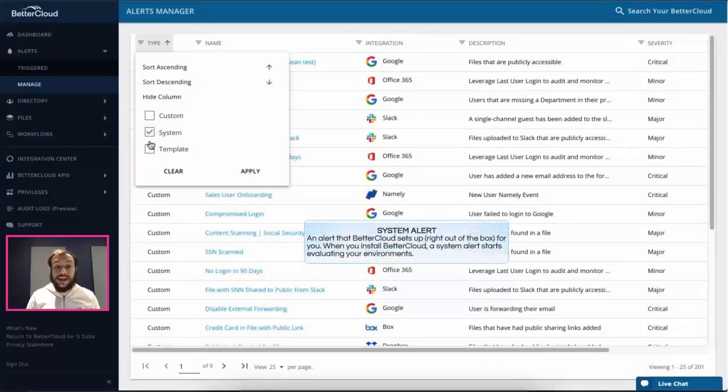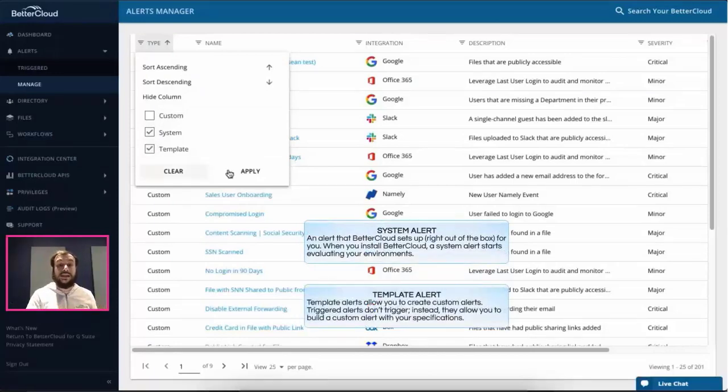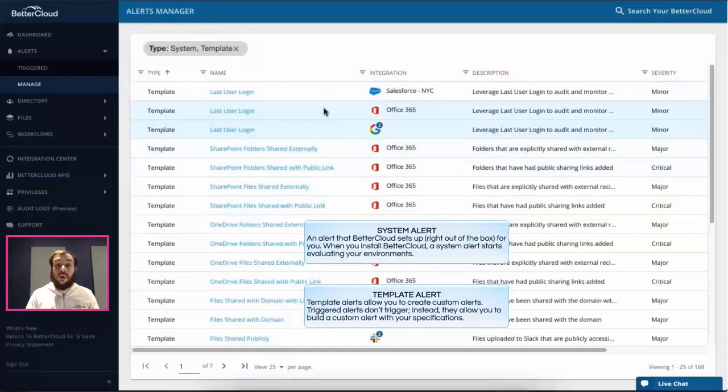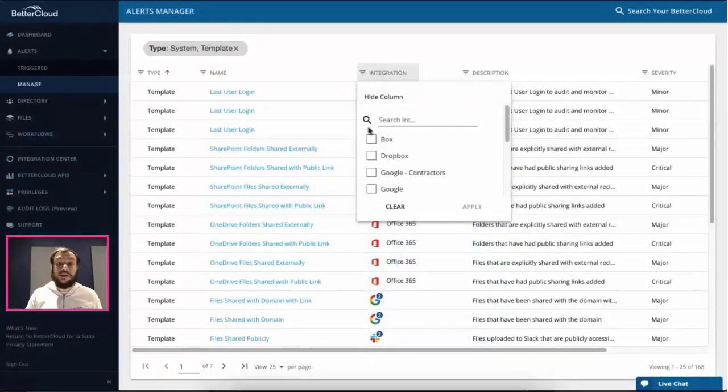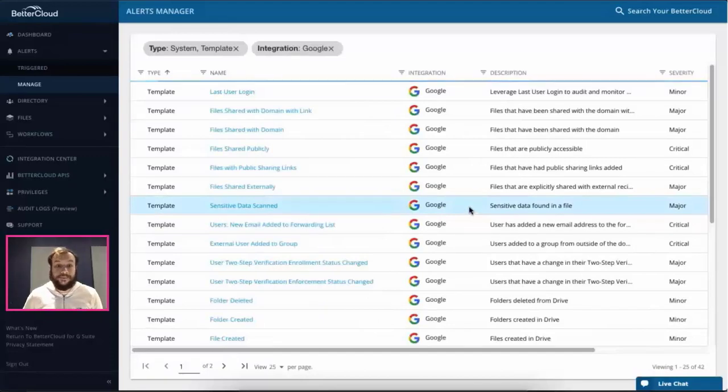First, by clicking Type, then System, Template, and clicking Apply. This will allow us to see all of the alerts that we're capable of building. Let's select Integration and start with our first application, Google. Then we can click Apply.